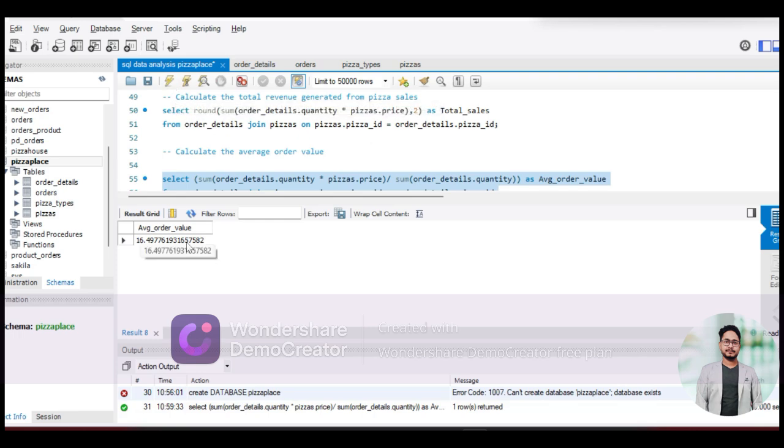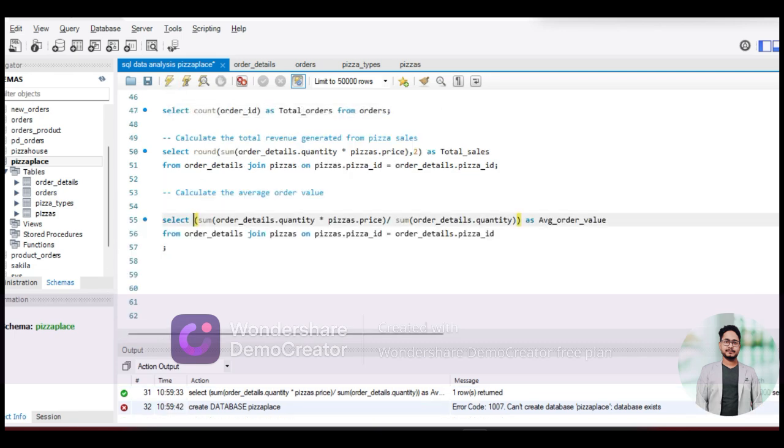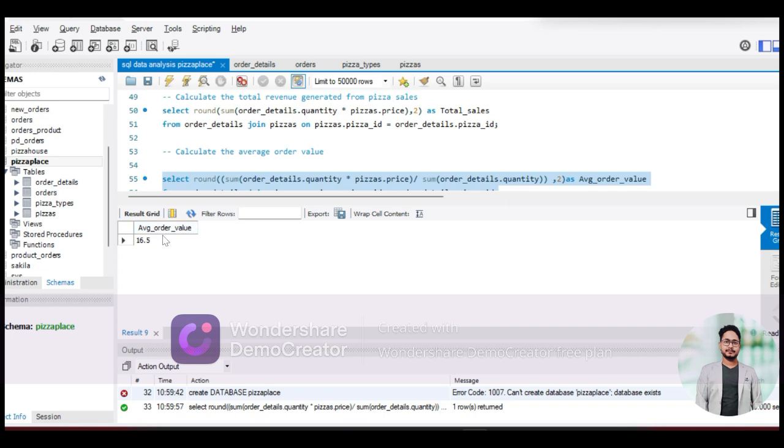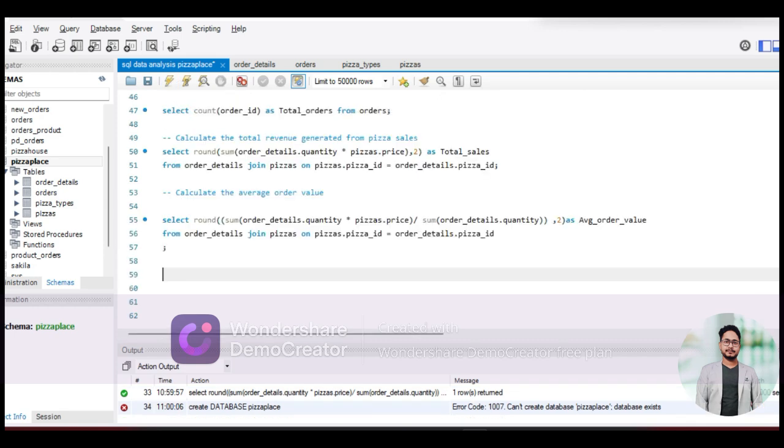Okay, so this is the average order, but it's showing so many digits. We don't want that. Let's just round off to 2 digits. Okay, so we have done that, and the average order is 16.5. So we have found out the average order. Let's move on to the next query.